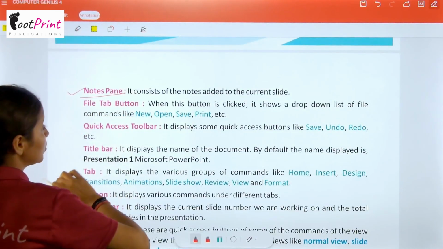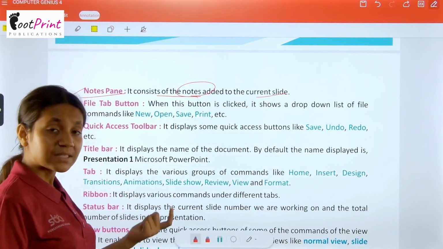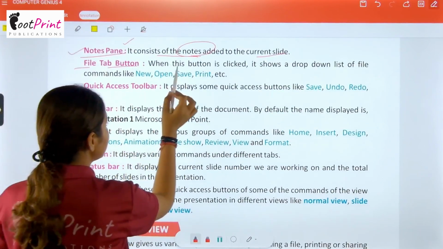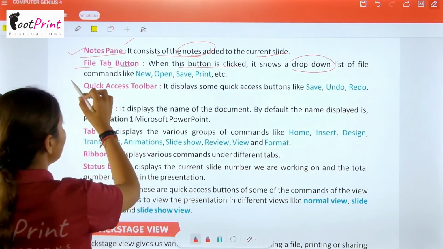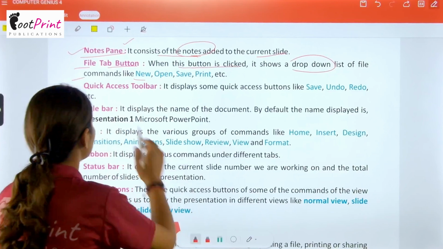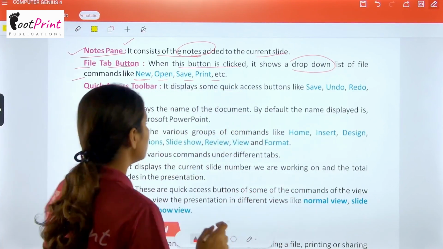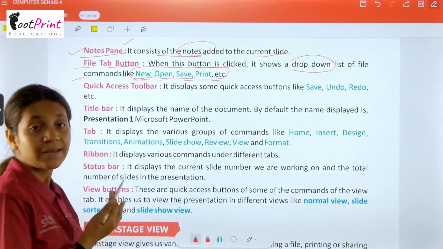Then we have notes pane. It consists of notes added to the current slide. So if we keep notes in our slides, they will show here. Now file tab button. When this button is clicked, it shows a drop down list of file commands like new, open, save, print, etc. So here you will have quite a lot of options. Where is this? Inside the file tab.